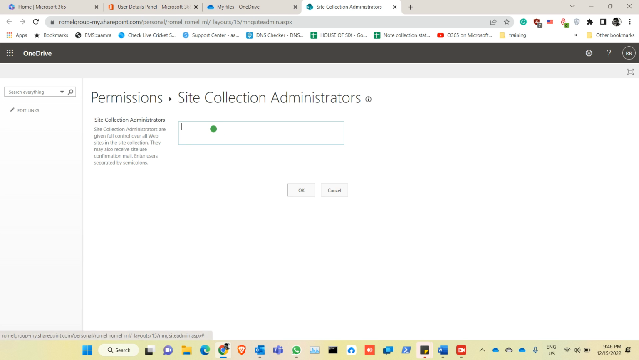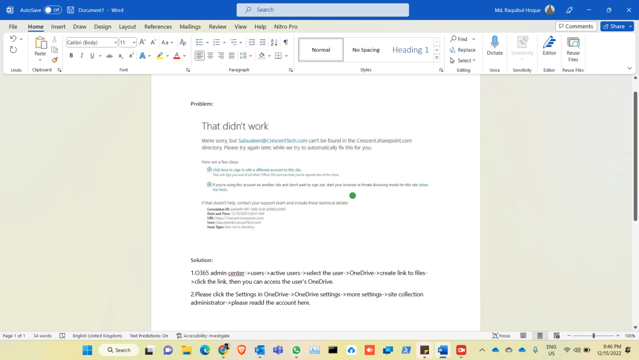So let's say the user is not in there, so right-click on the user and add it. If you add the user, then you can access your OneDrive and this issue will be solved.